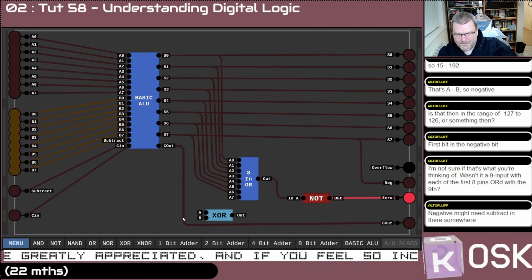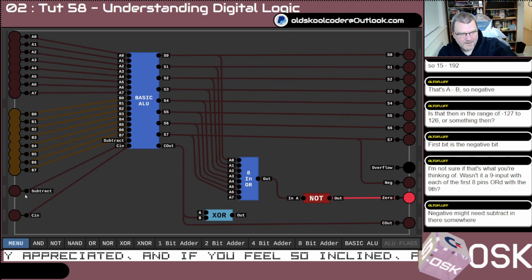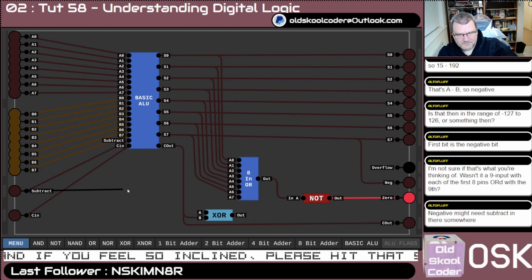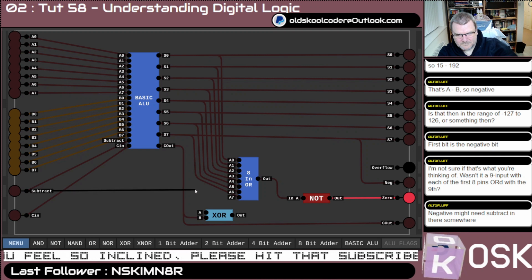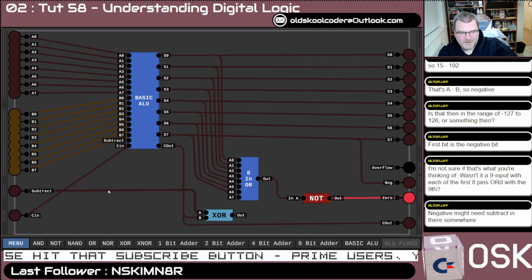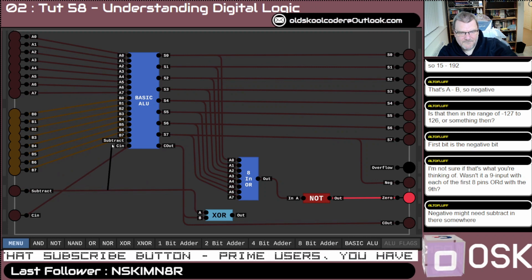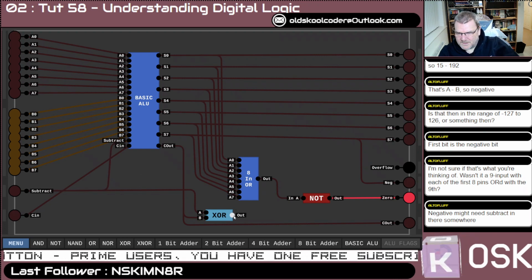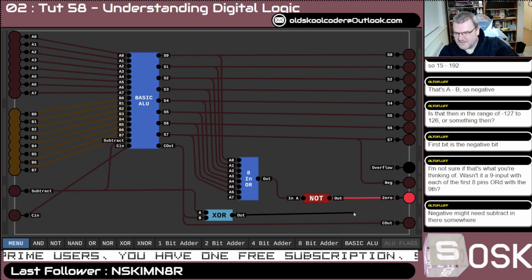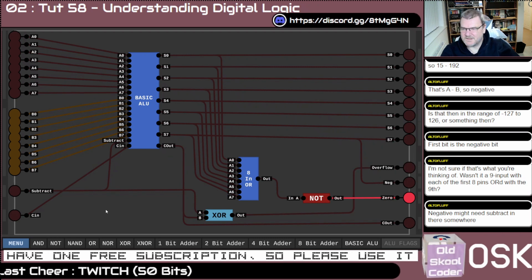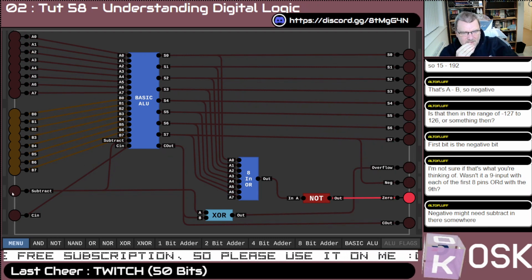Right, so put that in there and the subtract. Right, so I'm going to get rid of that. And then I'm going to do this. There we go. And we are saying this. Also, and that should be overflow. And that should go into overflow. Right, so subtract.